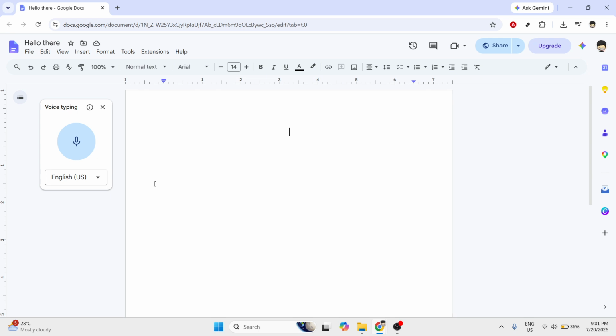Once you do that, you'll see a microphone icon appear on the left side of the document. This is the voice typing control panel, and it lets you start and stop dictation whenever you're ready. If you don't see it right away, give it a second and make sure you selected voice typing from the tools menu correctly. Next, click the microphone icon. This is the action that tells Google Docs you want to begin using the microphone.